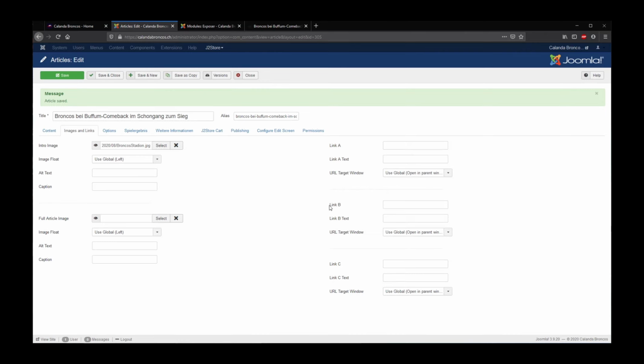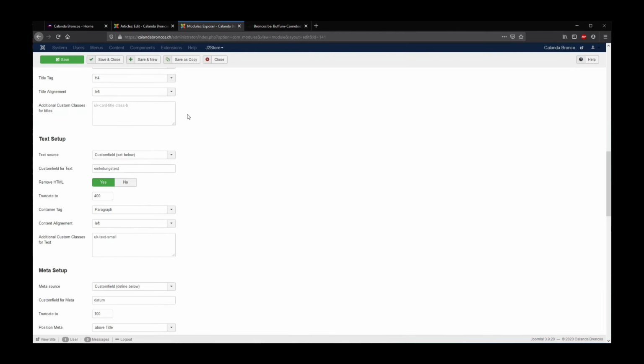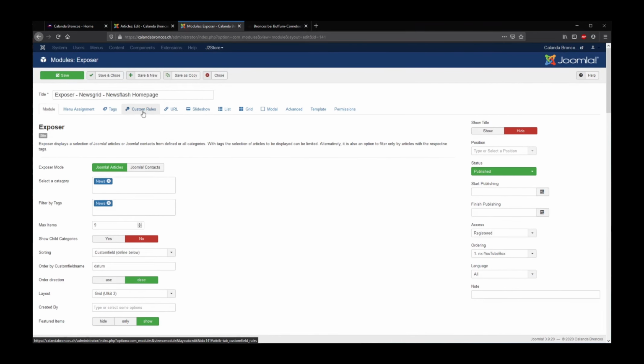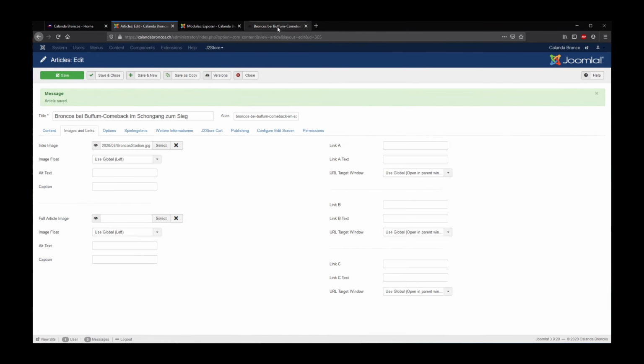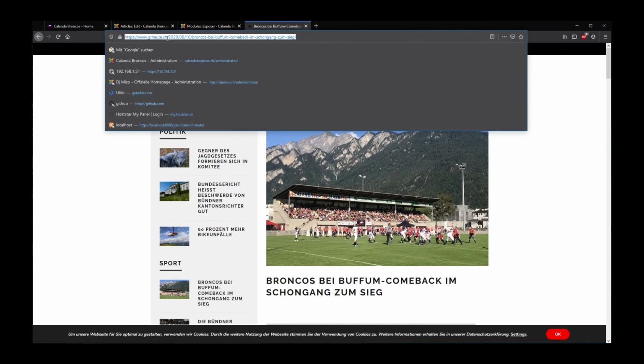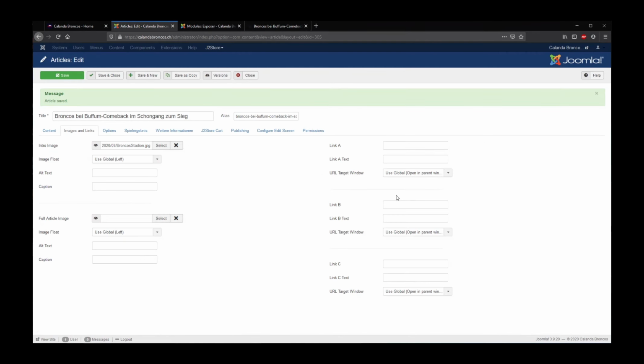So the last part is we have to link to the article. That's what we can do here. Keep in mind, you can use URL A, B, or C, which means you can have different configurations based on your needs. So here we have used URL B, link B, then here I put the label of the newspaper.